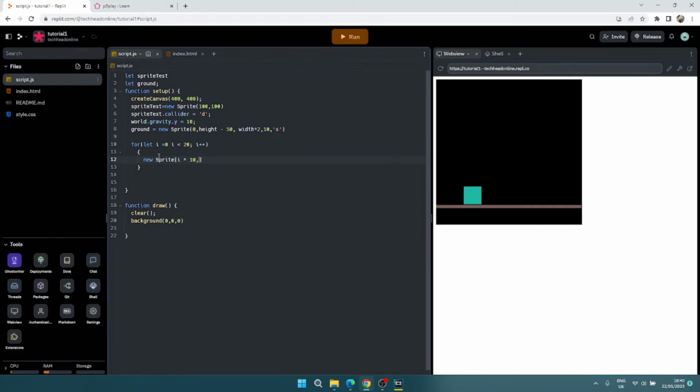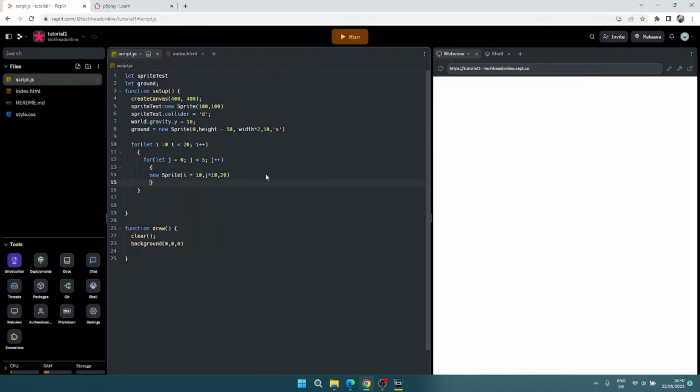For the Y position, I nest this for loop: for let j equals 0, j is less than 5, j plus plus. So I'm going to make it j times 10 like that, and then let's just have it 20. So what that should do, let's put my brackets back in properly, is spawn me essentially a big grid of circular sprites. So let's see if that works. I'm sure there'll be some sort of error that I've messed up.